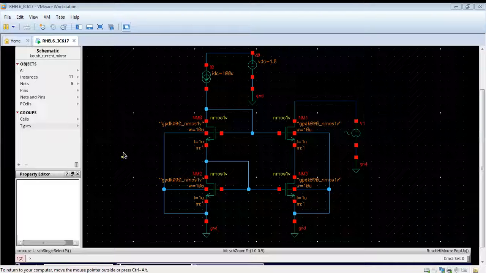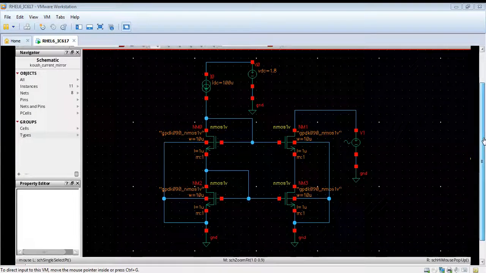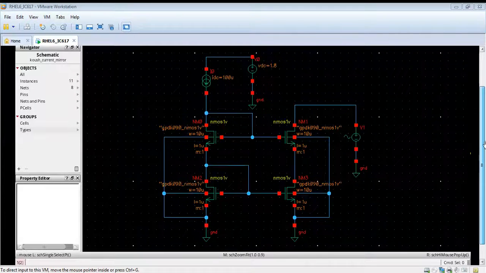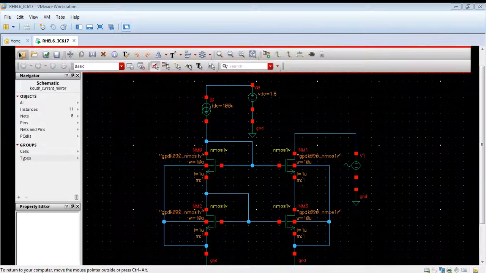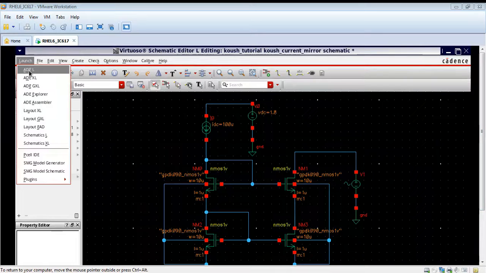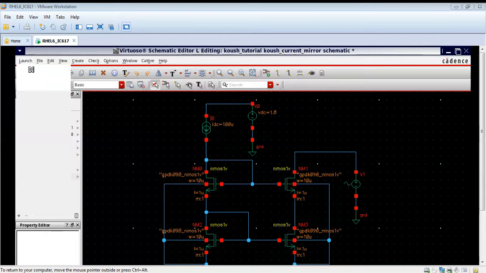Hello and welcome. In this video, we are designing a cascode current mirror in Cadence Virtuoso and we will try to simulate it. In the previous video, I designed a basic current mirror using 2 NMOS. Here we are using 4 NMOS. If you want to go through the basics, please refer to that video. I will give the link in the description box. So we will try to simulate it.